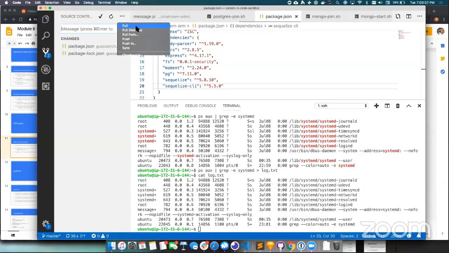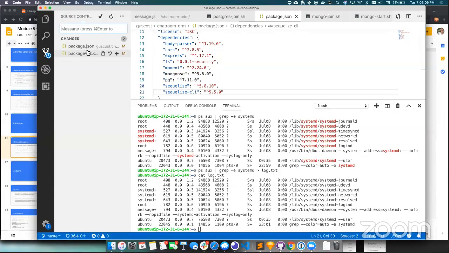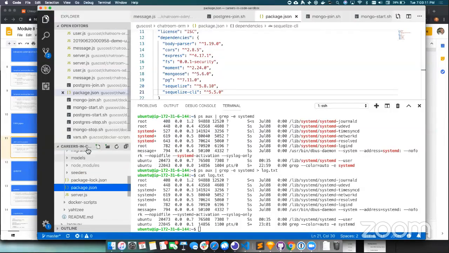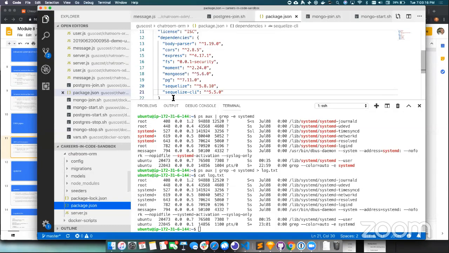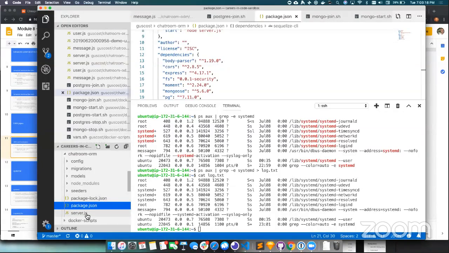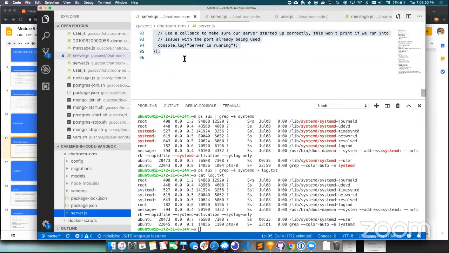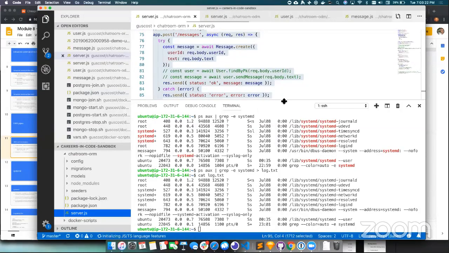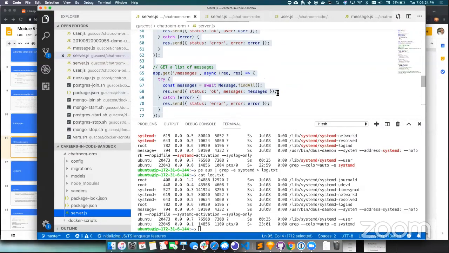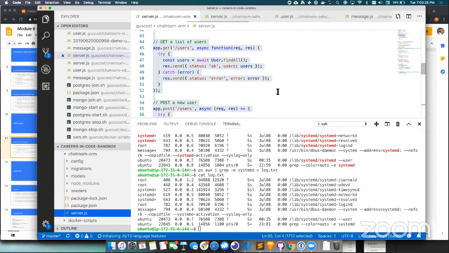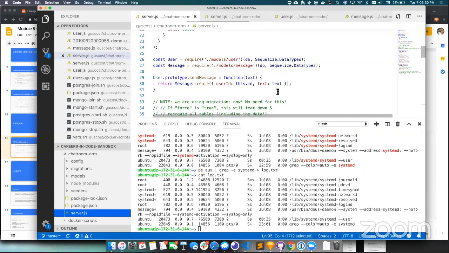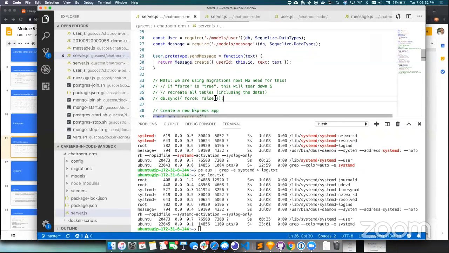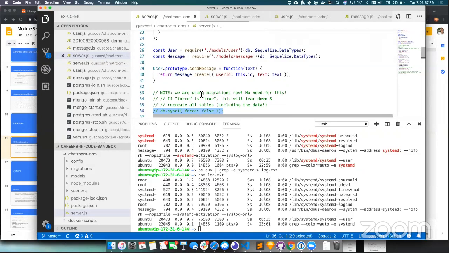And I'm going to do pull to make sure I have the latest. I don't know what changes there would be. But chatroom ORM, I have no changes in. It has all this stuff. It has the server, and it has the endpoints to get or post messages and get or post users. It has the migrations and everything, right? We did all that migration stuff.